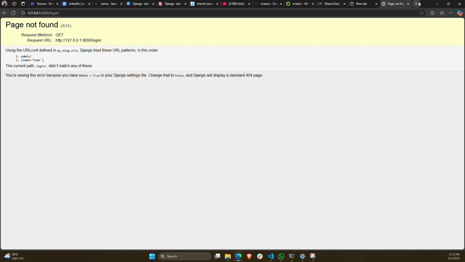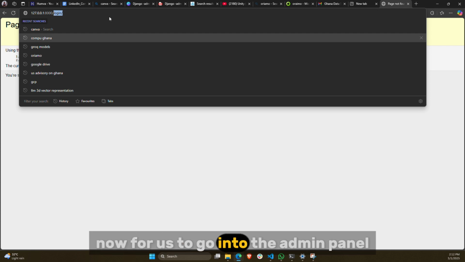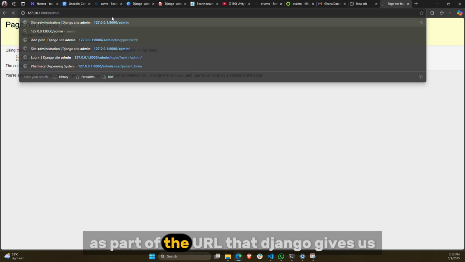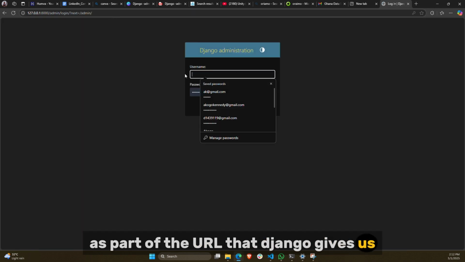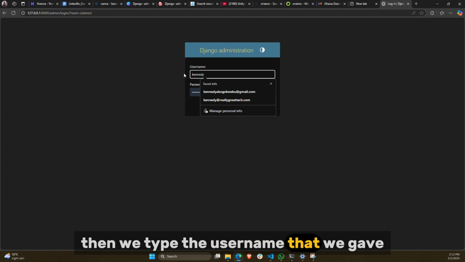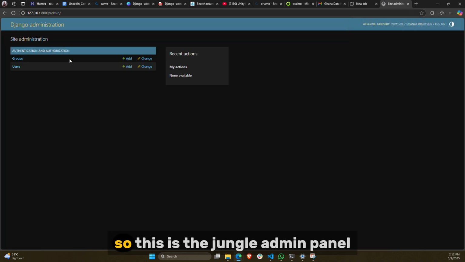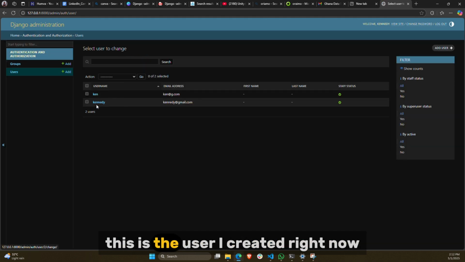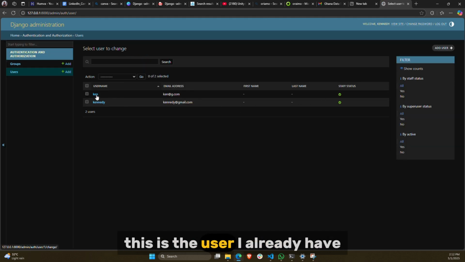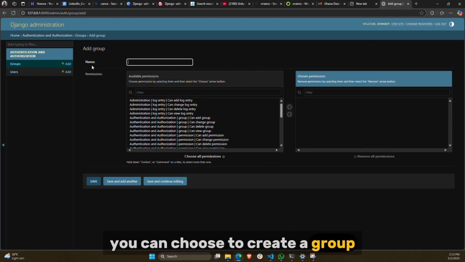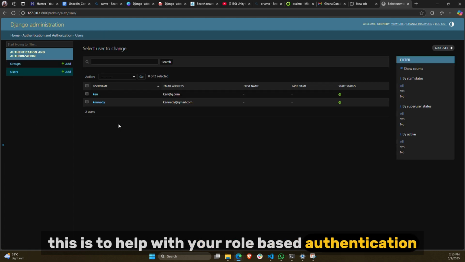So we have here. Now for us to go into the admin panel, we need to add admin as part of the URL that Django gives us. Then we type the username that we gave and then the password that we gave as well. So this is the Django admin panel. We are able to see the users so far. This is the user I created right now, and this is the user I already have. And also with the groups as well, you can choose to create a group. This is to help with your role-based authentication.